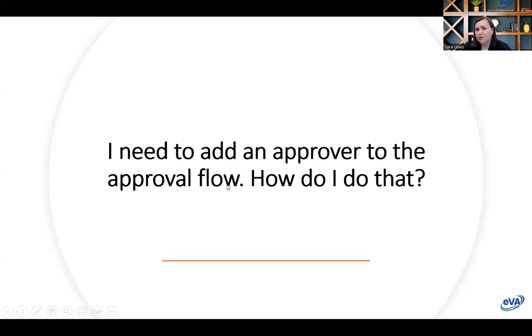I need to add an approver to the approval flow. How do I do that? This is something I know you guys know the answer to since we went over it. How would they do that and what is that called? Any takers? No takers? I thought this would be an easy one. That's okay. I know it's a little bit nerve-wracking.